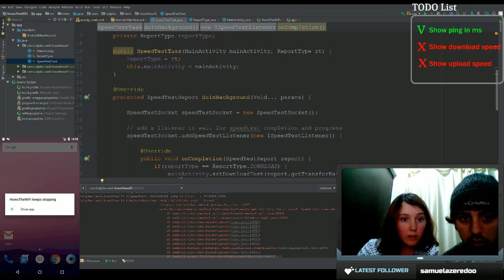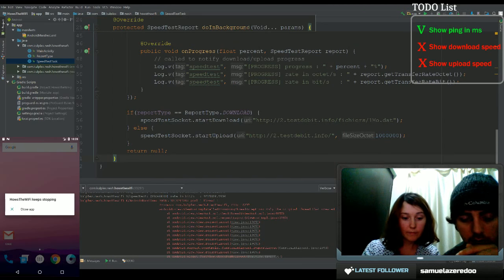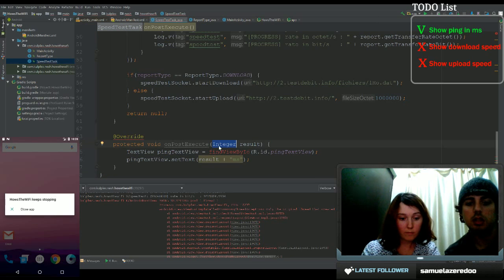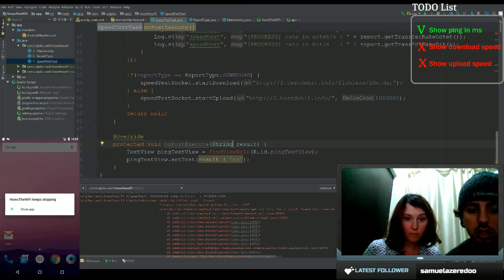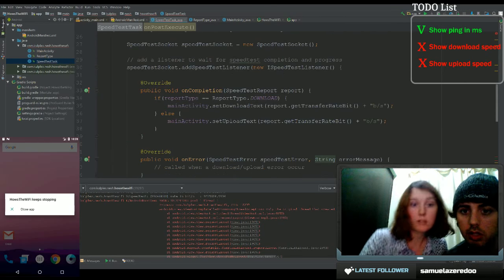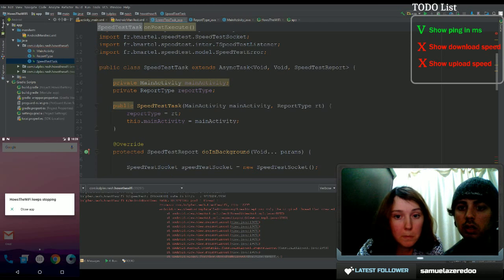So do on background, outside the doInBackground below there, and here we're going to have onPostExecute with a string, and then you go up. And we can do this. No, wait, up, and there is going to be void.